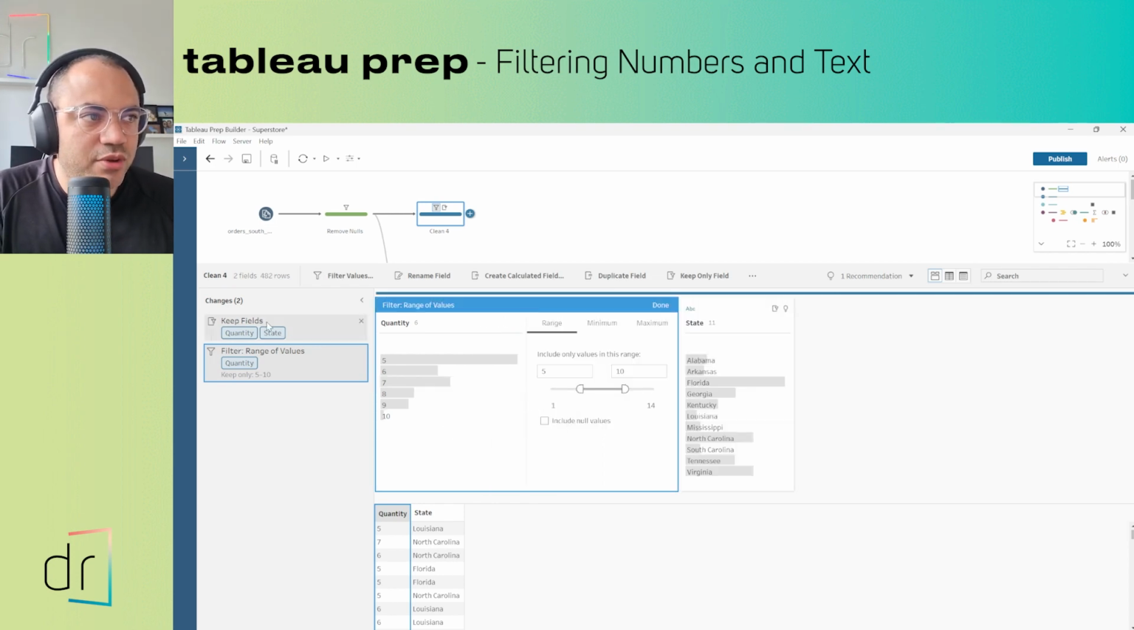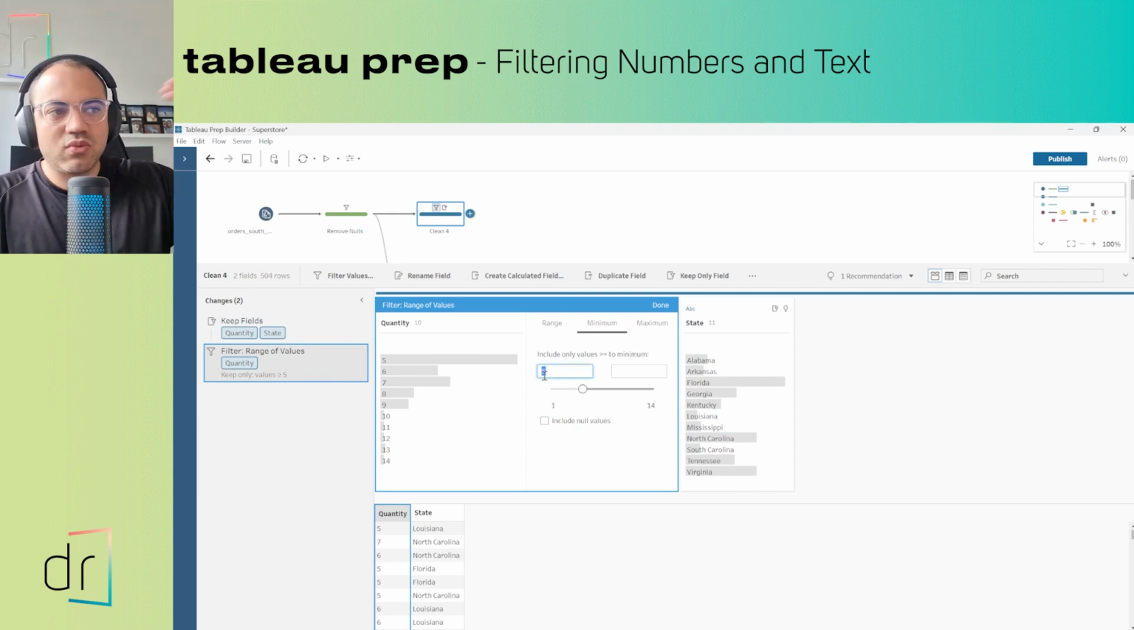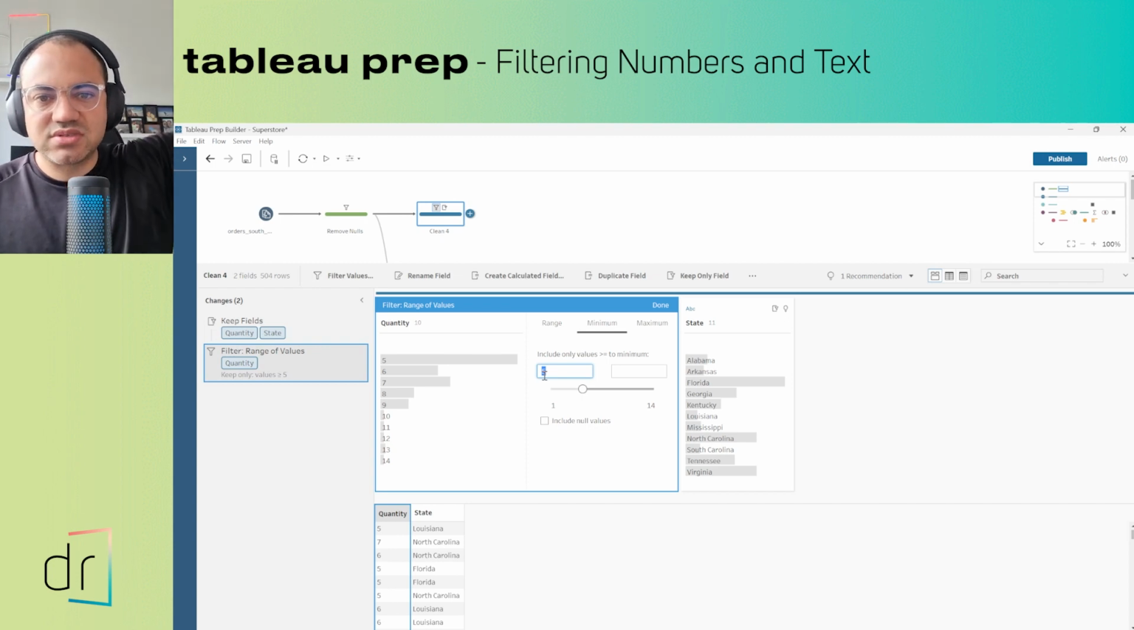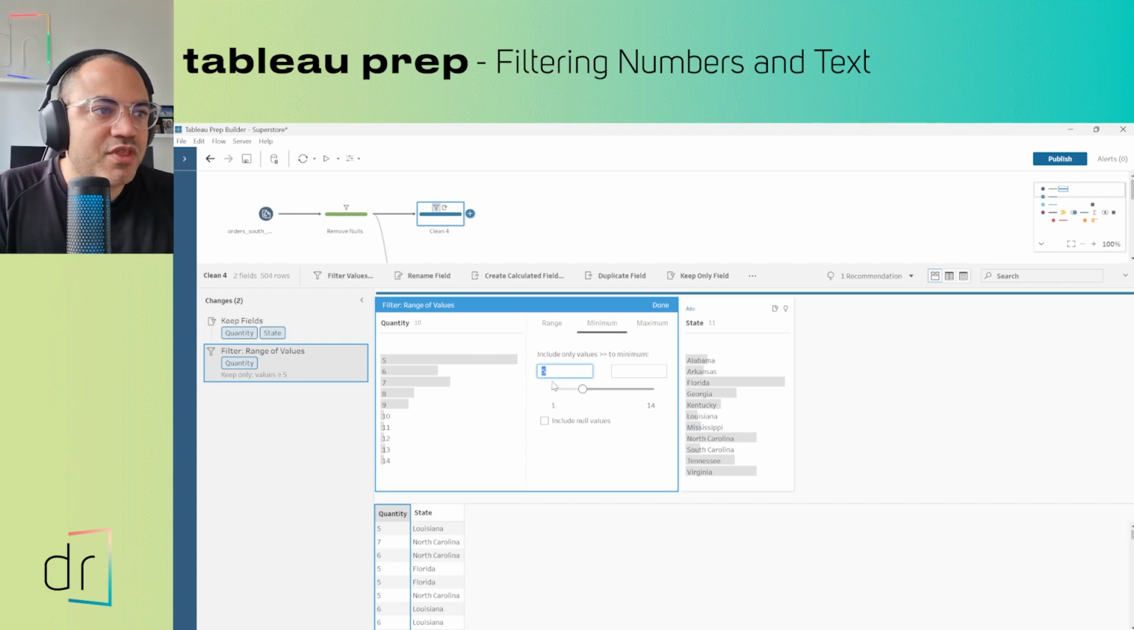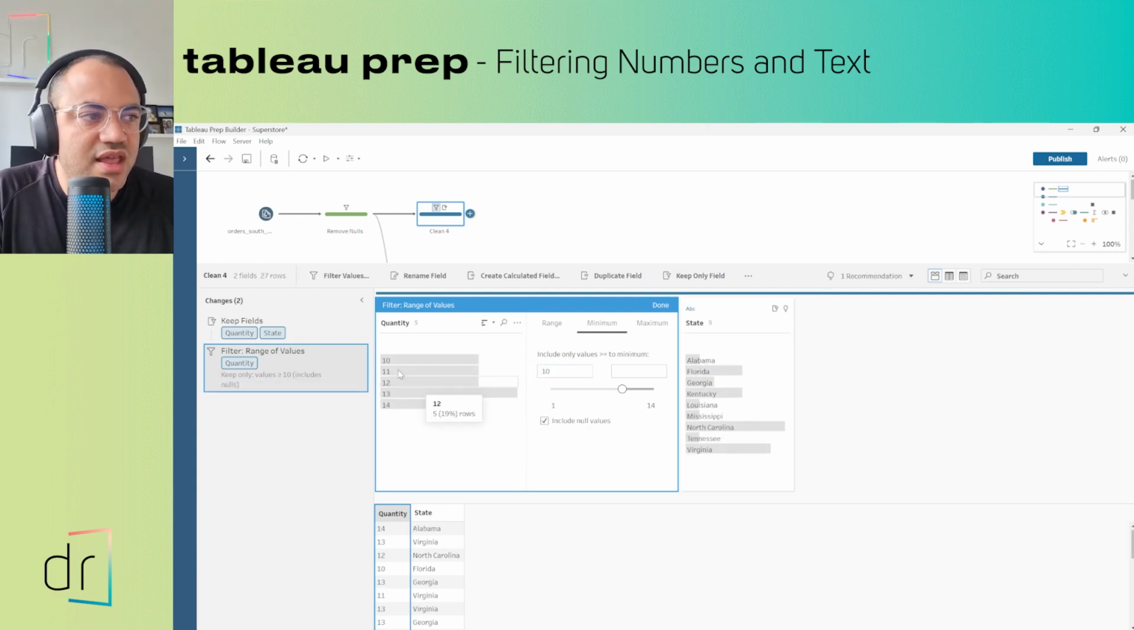From this range of values, you can select minimum or maximum, which means that instead of a range, we're gonna select the minimum value, and Tableau will keep the values from this value and above, okay? From this up, all the numbers that we have in our data source, Tableau will keep. If we put 10 here, for example, now it will be 10 plus, okay? Those are the values that Tableau will select.